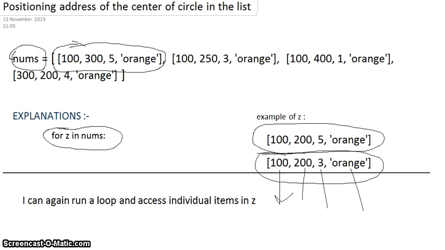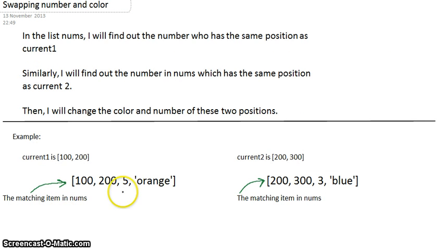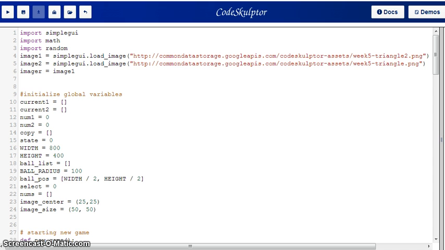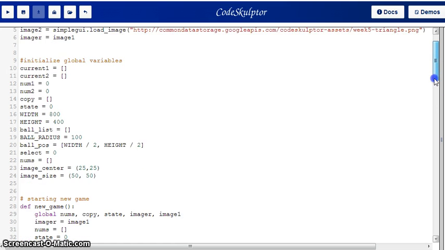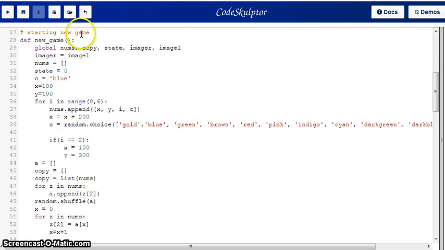Before going to the last slide, that is swapping the numbers, I want to show you the code again. So here's the code. We are importing the required modules and the image, and we are assigning the global variables. Next, we have the new name function, in which we are reassigning those variables whose value we want to change if we restart the game. Now I have assigned x equal to 100 and y equal to 100. We'll see why.